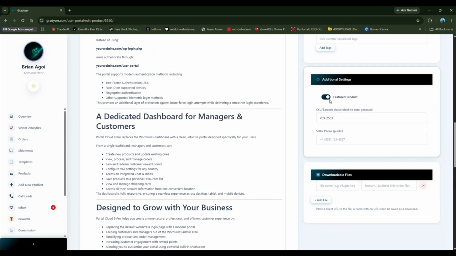And then you have featured product. So these are the top selling products that you want to appear on the home page. So if you just switch it on, it will appear on the front page of your website or home page. And then you have the SKU. So if you leave this blank, it will automatically add an SKU by itself, but you can customize. You can just add whichever series you use when you're adding your SKU. And then you have the seller phone number. You can add it here.